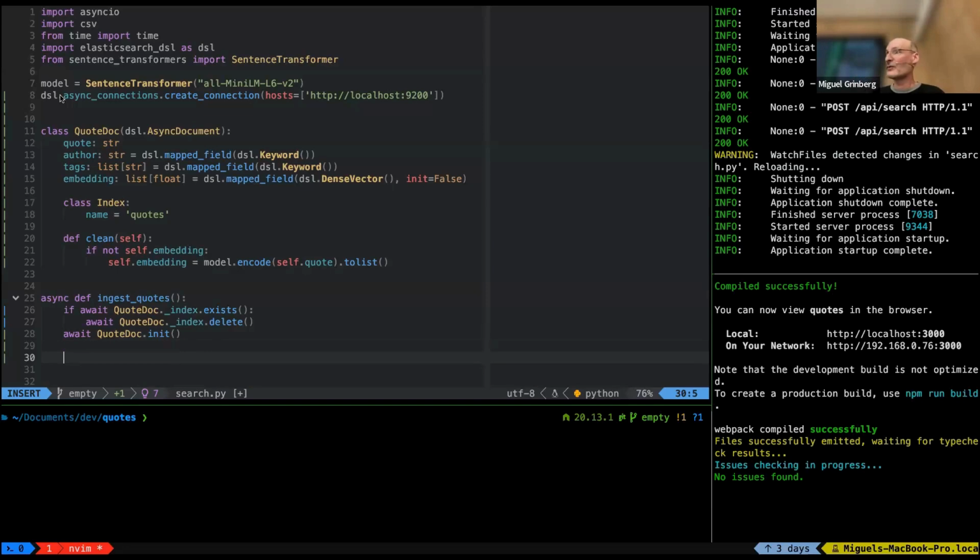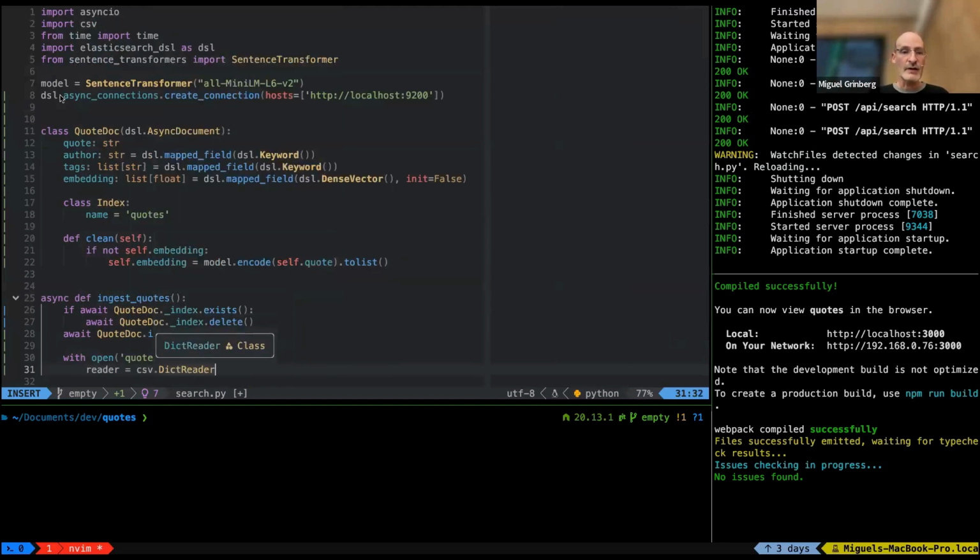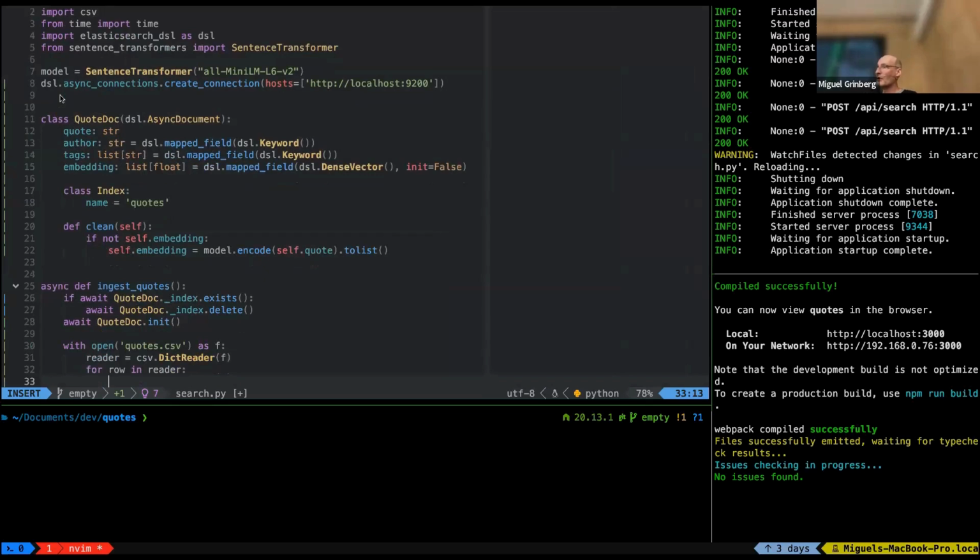So the next step is to read that CSV file and get the data into the database, into the index, right? For this, I'm going to use the CSV package from Python, standard thing. So I'm going to open the file, and then I'm going to create this reader object, passing the handle of the file. And now I can do for row in reader. Each row is going to be a dictionary, and the keys are coming from the first line in the CSV file, right? So here I can do quote doc.